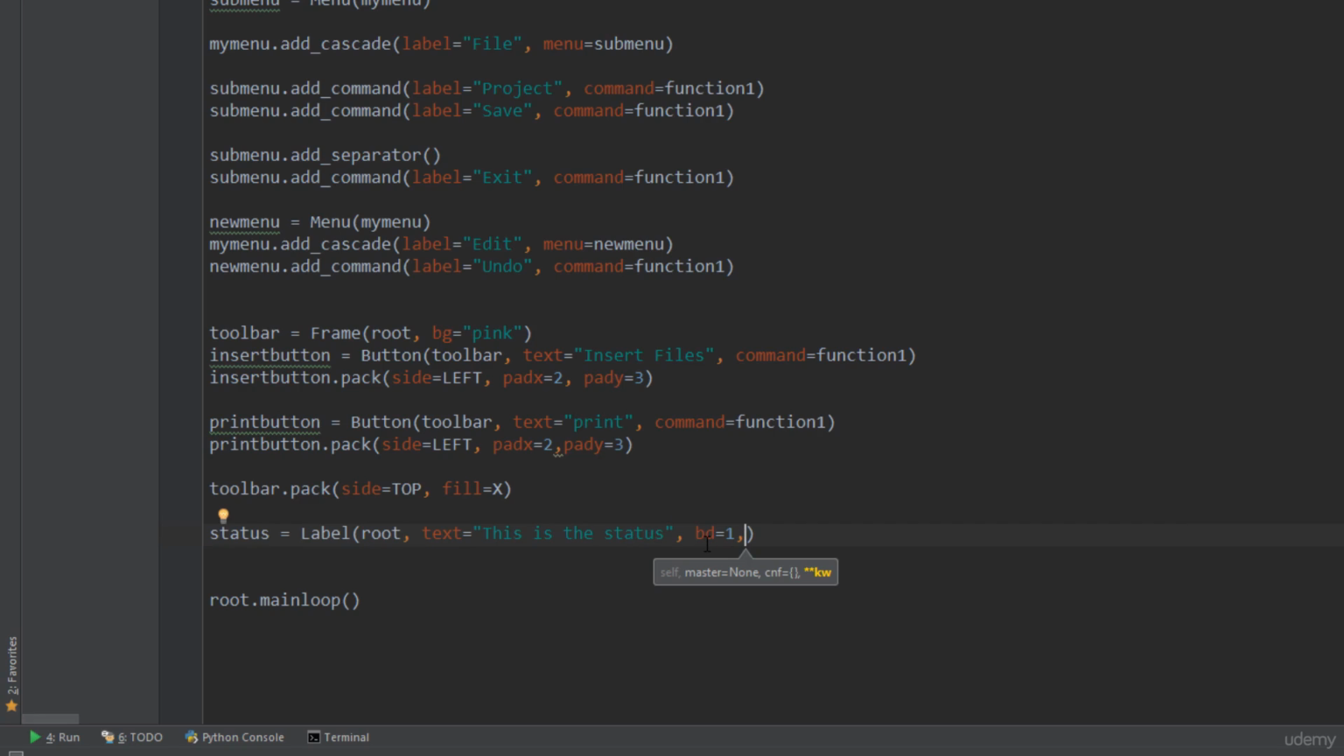And the next thing you need to do is type in relief equals sunken. What this is going to do is give your status bar a nice look and feel, which will make the label look like a status bar. And finally you need to anchor it or place it at the left hand side.